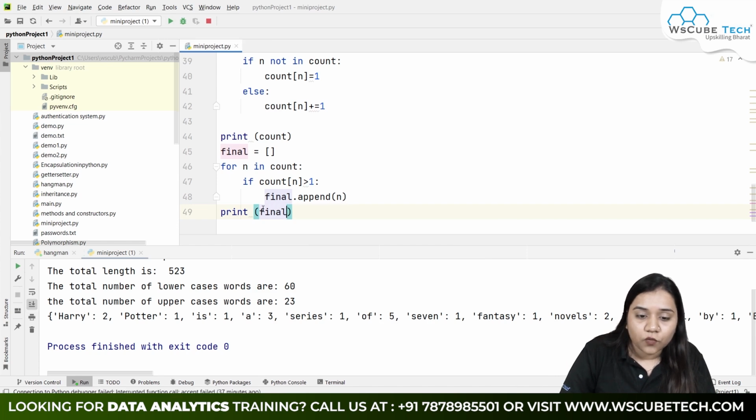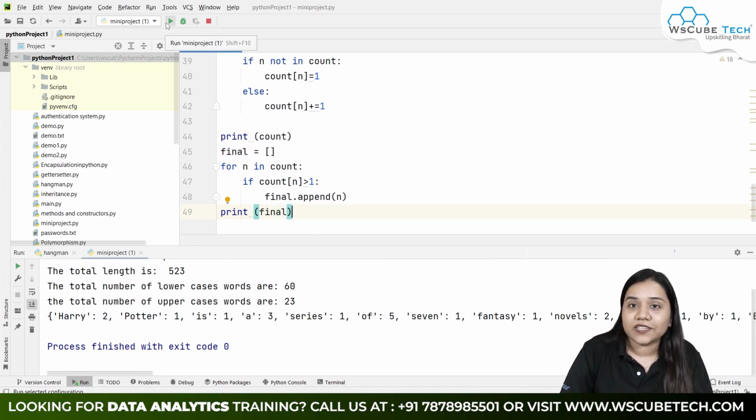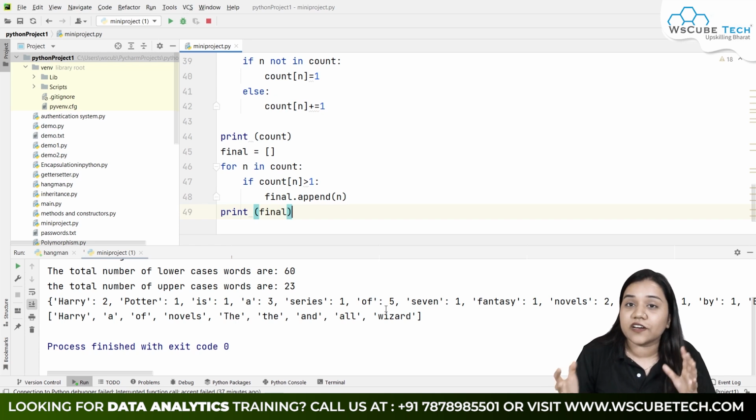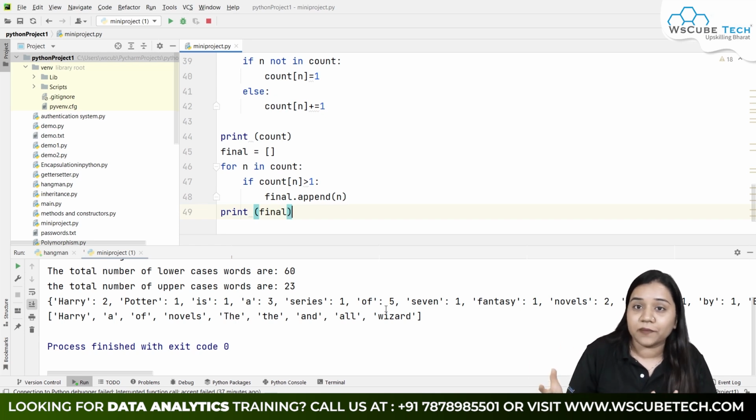So if you want, you can write it over here. So let's run the program and let's see. So now it tells me that the words that have been repeated multiple times are Harry, of, novels, the with the capital T, the with the small t, and, all, and wizard. So these are the words that have been repeated multiple times.